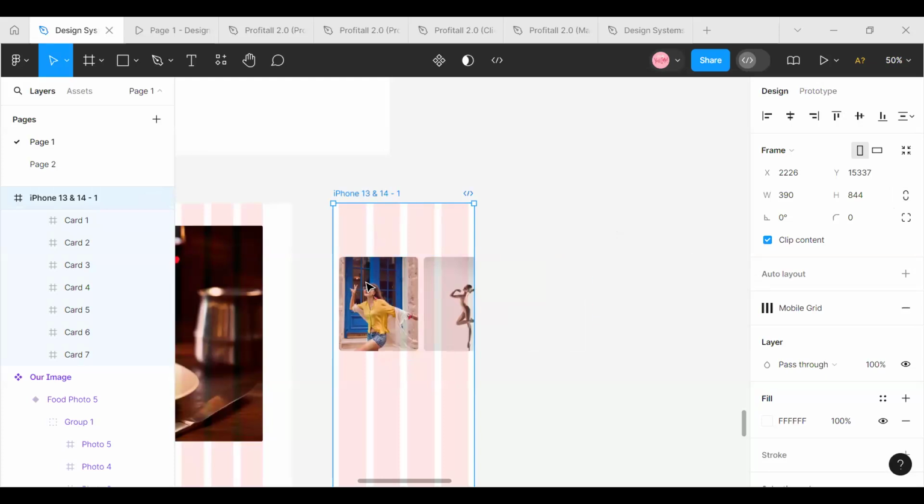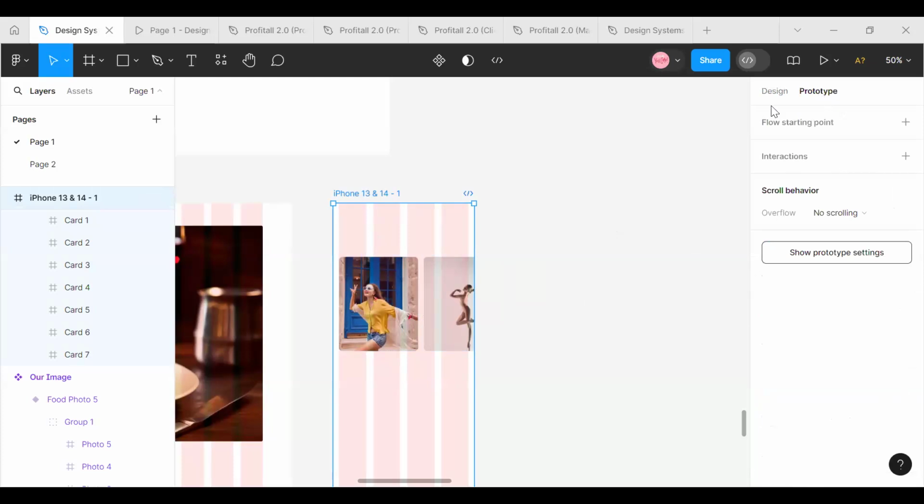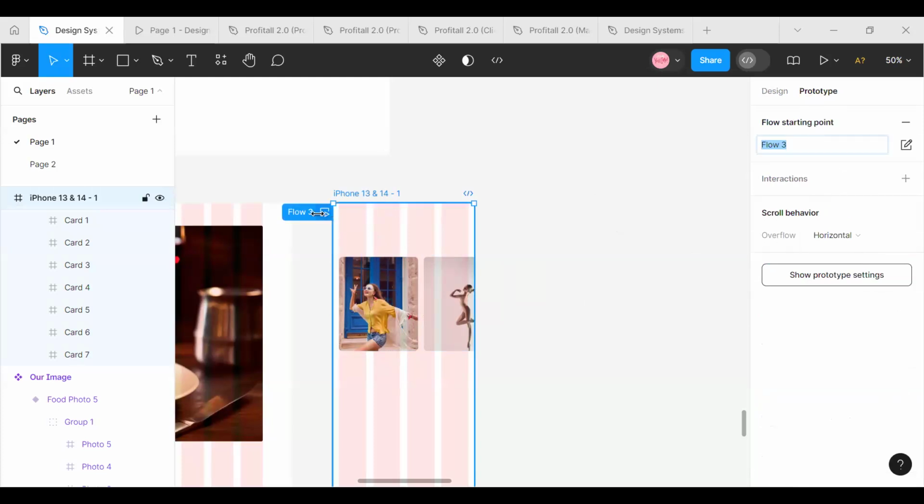If I want this to scroll horizontally, I'm going to go back to our prototype. Looking at our prototype, we have the flow starting point, and beneath it you have interaction, where you have scroll behavior. So you have no scrolling, which I don't want here. You have horizontal scroll, vertical scroll, and scroll in both directions. So I'm going to put it in horizontal. I'm going to make it our starting point. So we're going to go ahead and play. Let's see whether this will work.